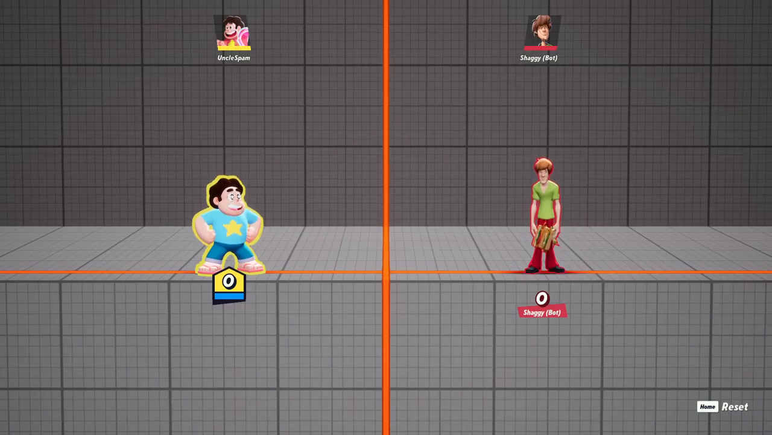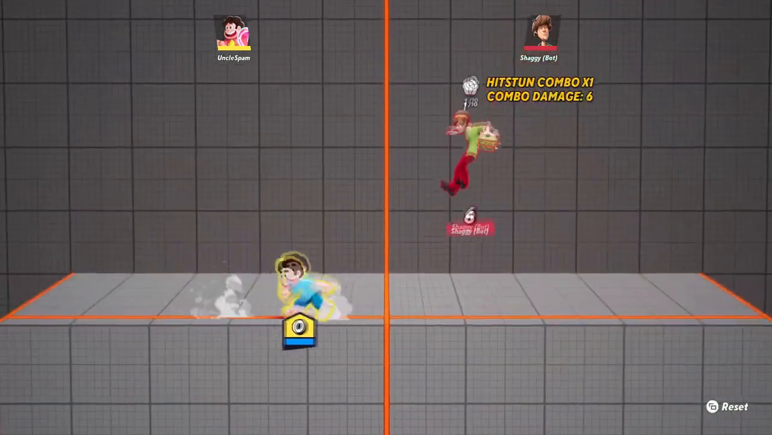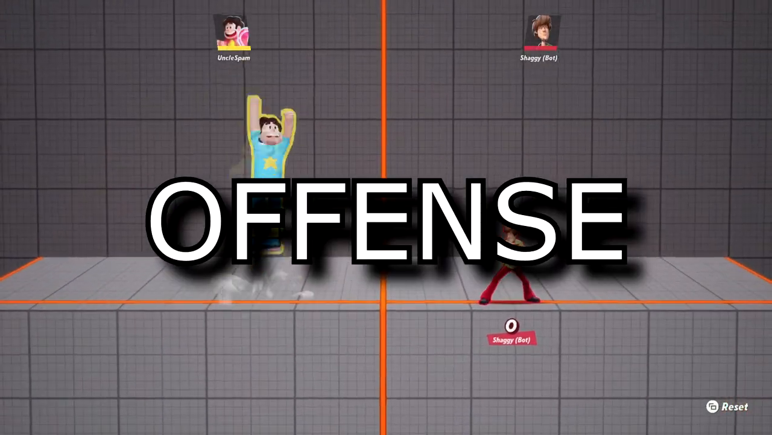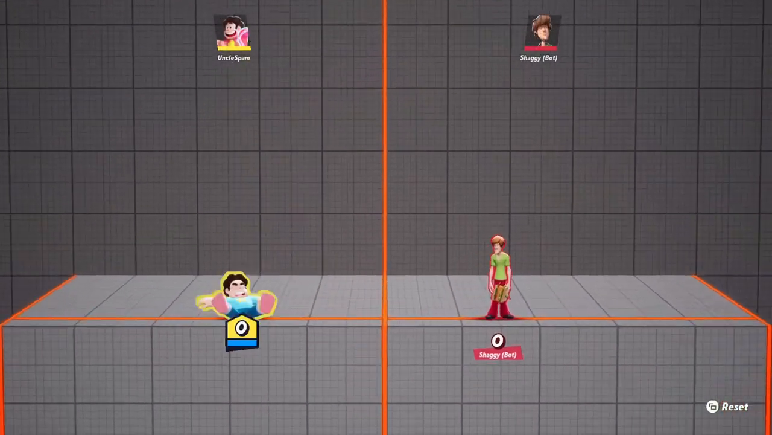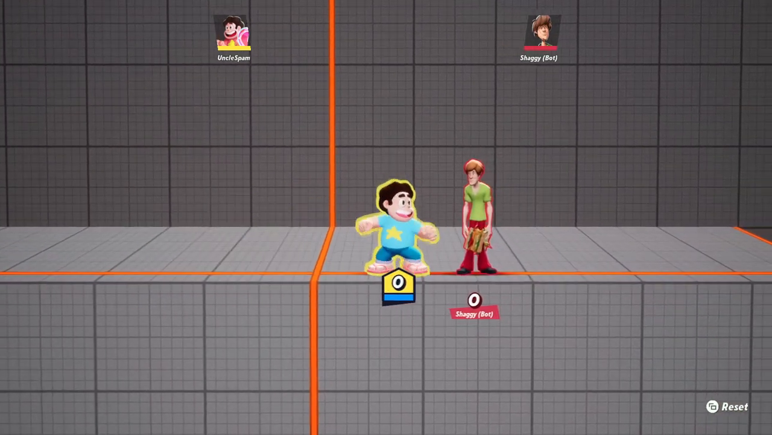All right, so let's get into it. Steven Universe's bubble. Oh, I did not mean to do that. Okay, so let's break it down into two sections. We got the defense section up first. All right, so defense. Steven Universe's bubble. Let's start with what it is.